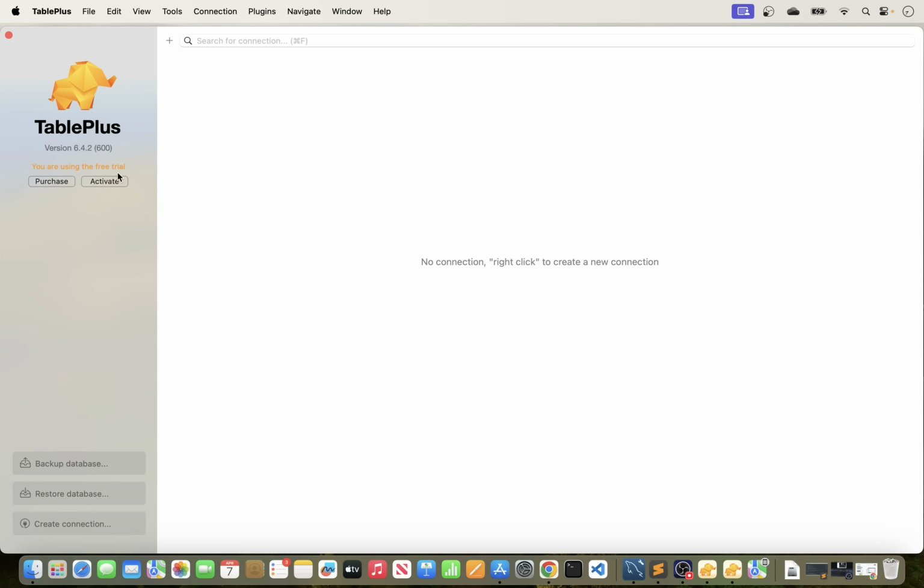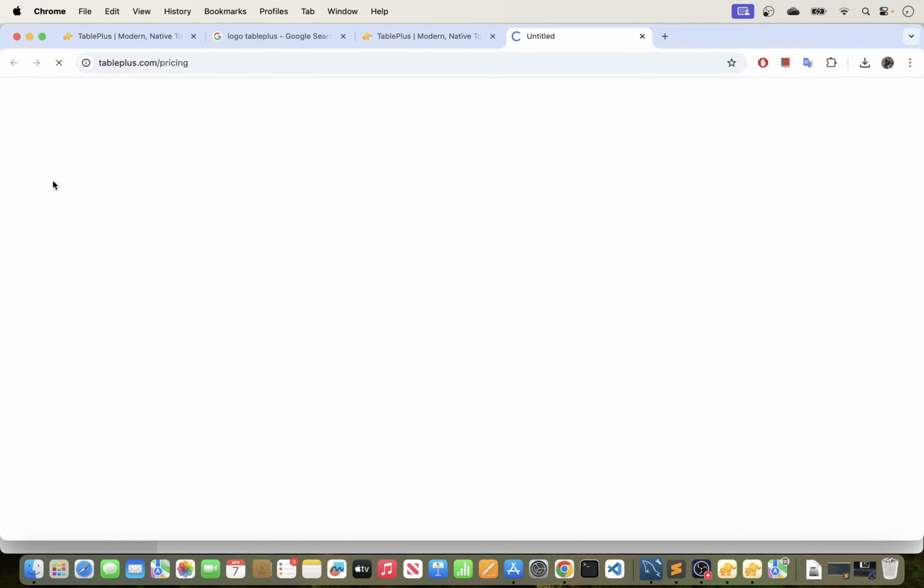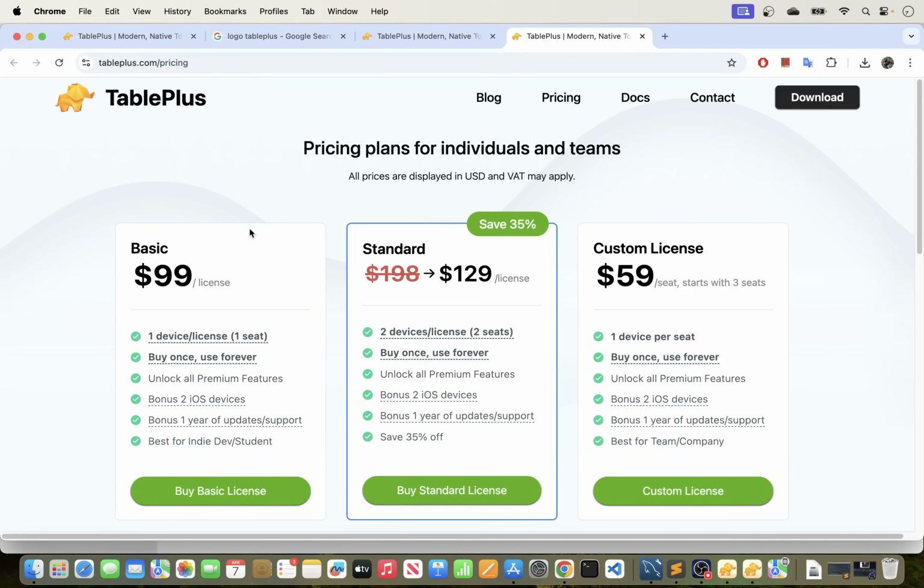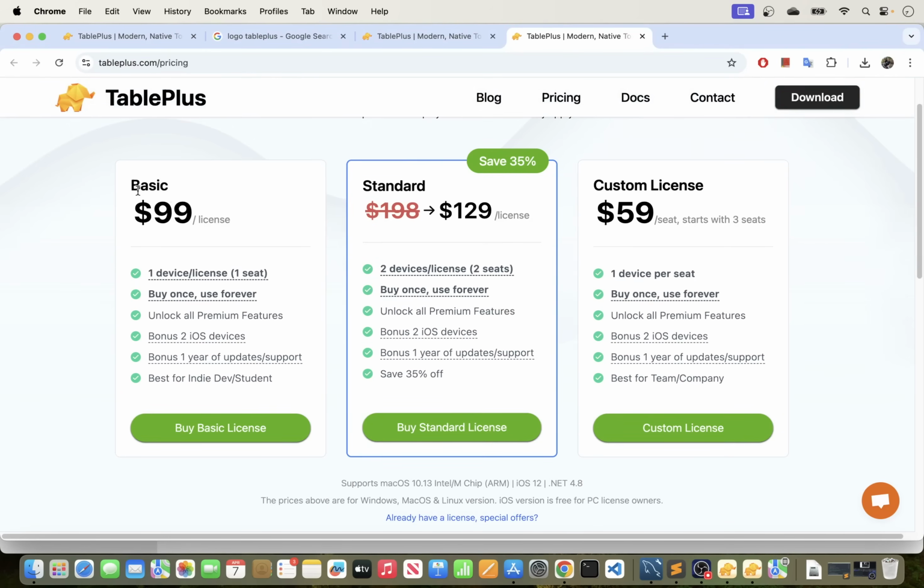Okay, this is free trial. I don't think this is going to expire, so I don't see any expiry date here. So I think you can just use this free trial for as long as you want, but if you want to scale this up, then you may want to purchase the license. And if we just go to the licensing, you'll see the prices. The basic one is $99, and then the standard one is $129, and the custom one is $59.